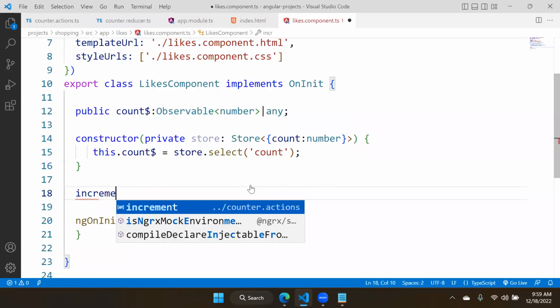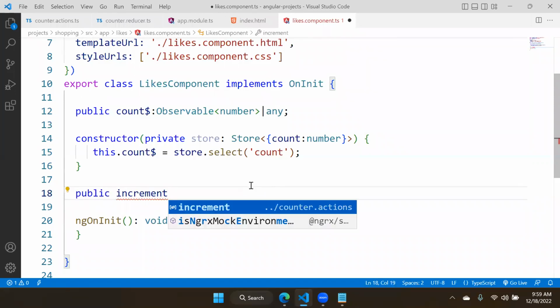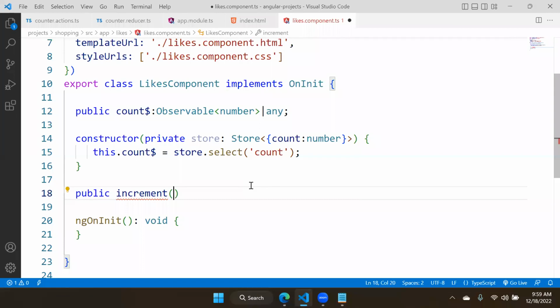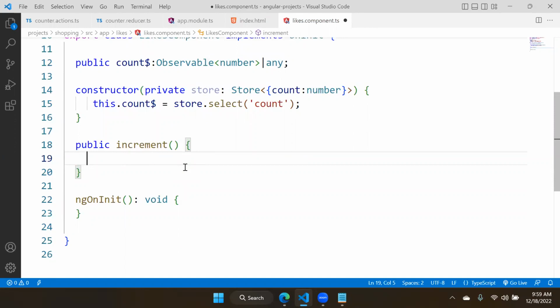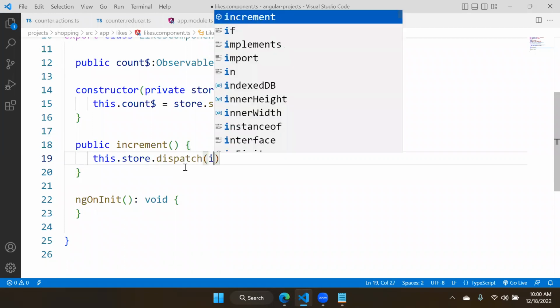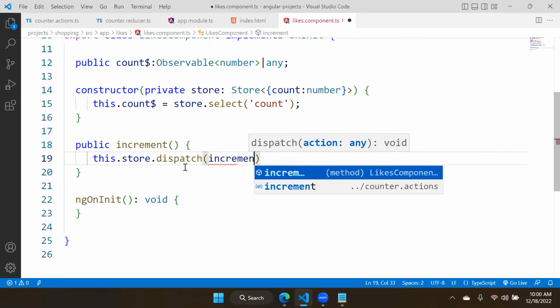So we will create a public increment method. What does this increment method have to do? It has to trigger the increment action. It has to dispatch the increment action so that the value will be incremented by 1 and stored in the store. So this dot store, it has to dispatch the increment method. The action method is increment. That is the increment method it has to dispatch.